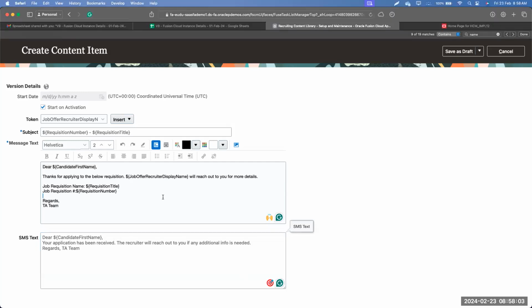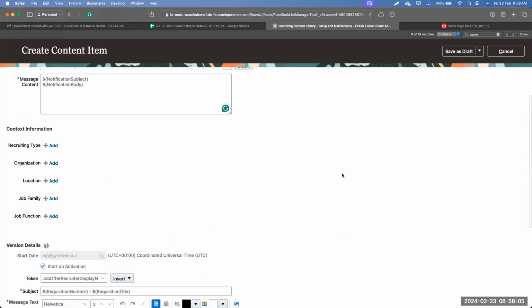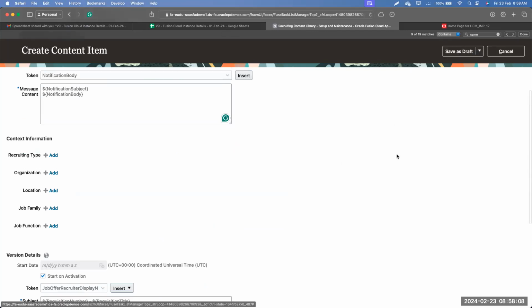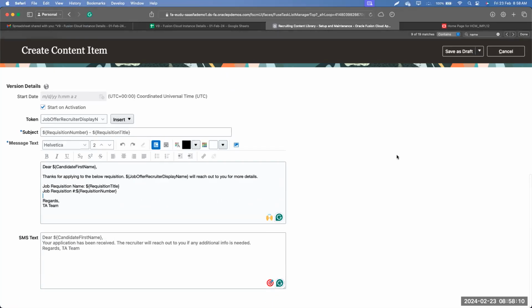Once we have drafted all those details, is it possible that both this email template and SMS text will be triggered to the same candidate at any point? No, right? Because the preference can be only one. Correct. Okay.